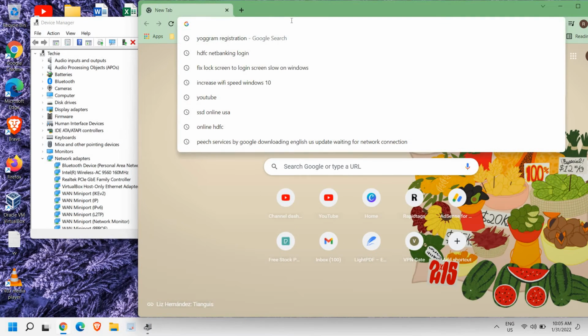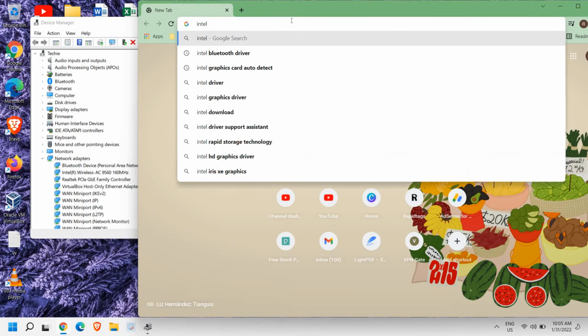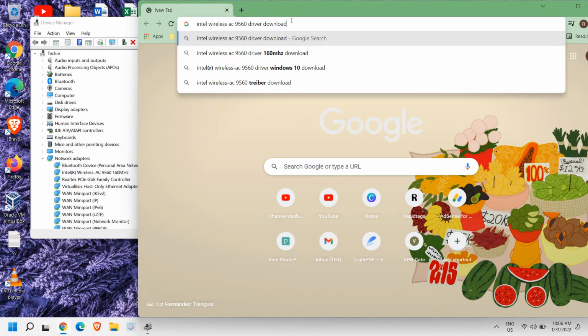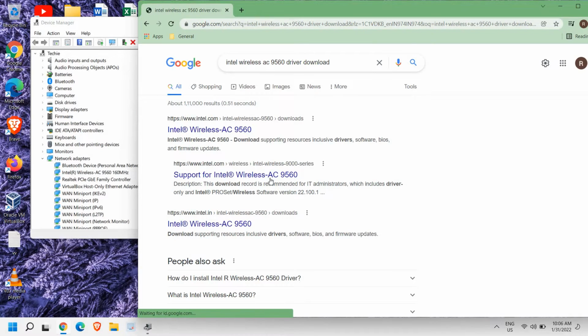And here I'll type Intel Wireless AC9560 driver download. Now you need to do the same thing as I'm doing. Now I can see Intel.com Intel Wireless 9560 downloads. So I can click on that.